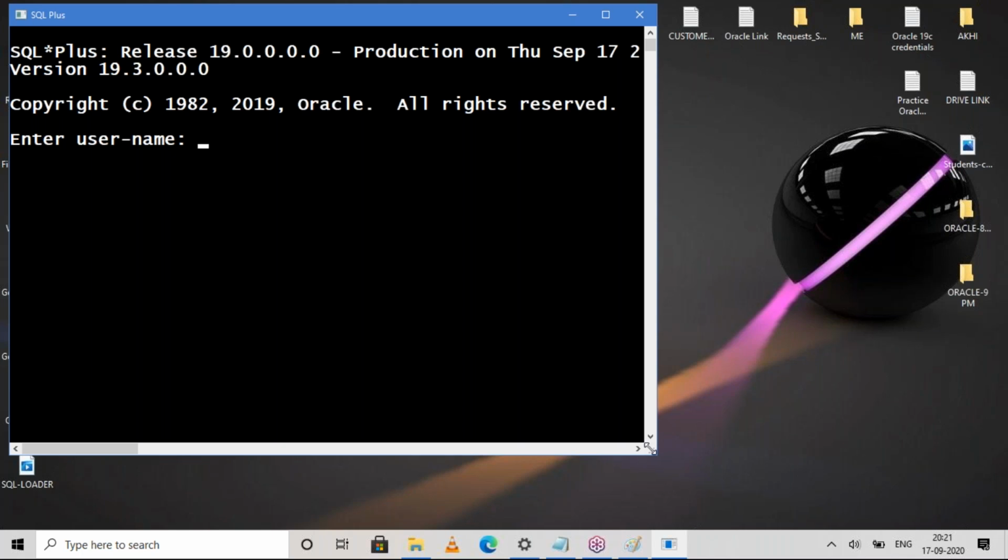Before connecting to the database, we should submit a username and password. In real-time companies, usernames and passwords are provided by the DBA. But on a local machine, you have to understand how to create a username, a user account. That I will explain today. Anyway, once you have opened SQL Plus, you need to submit a username and password.